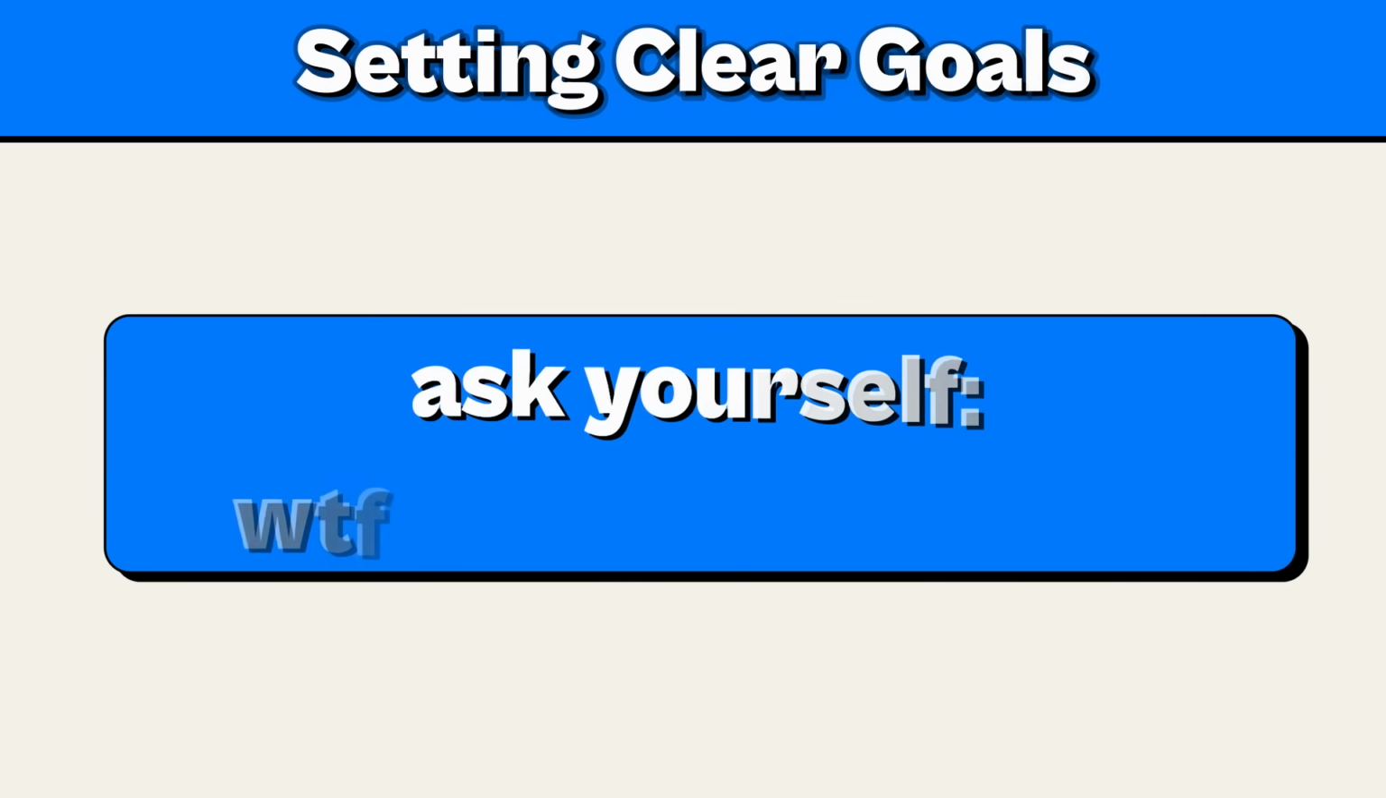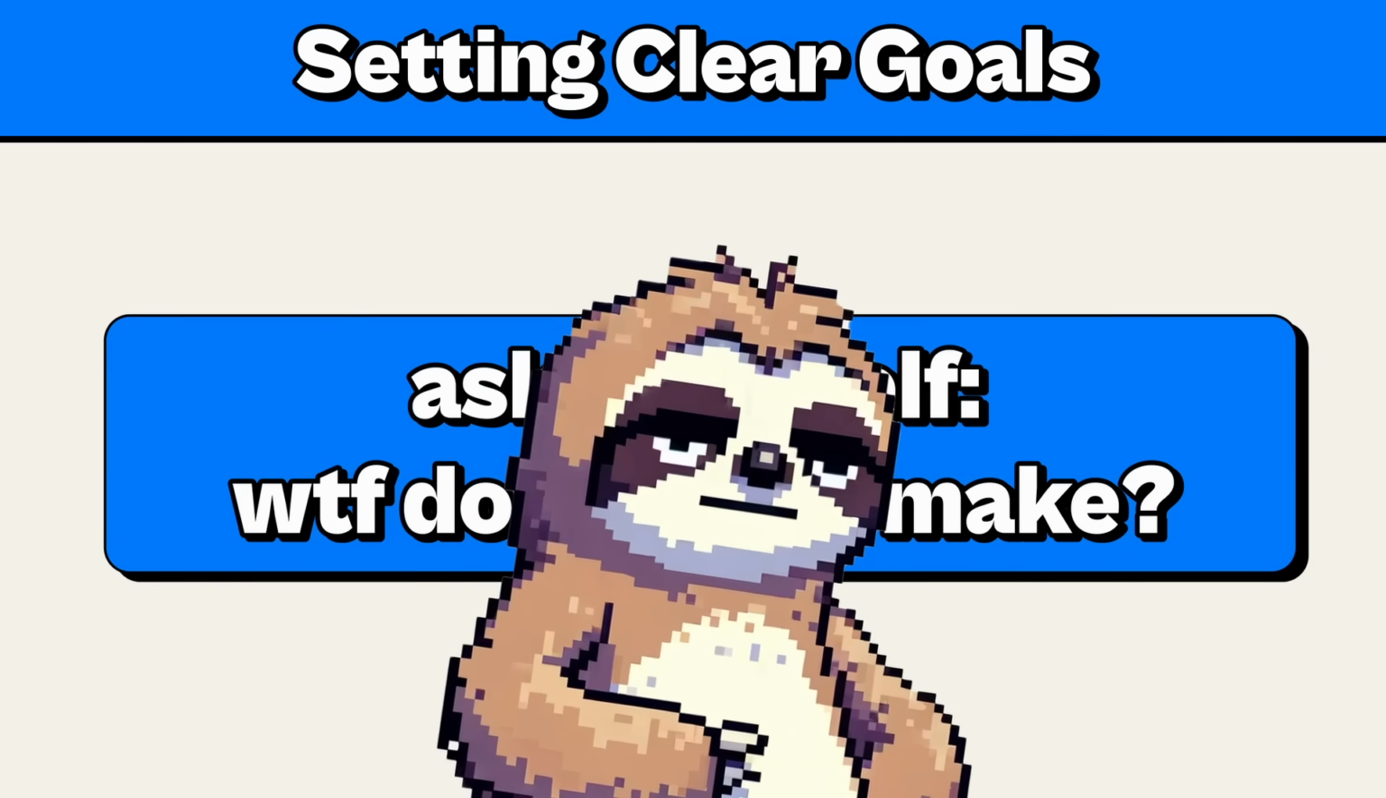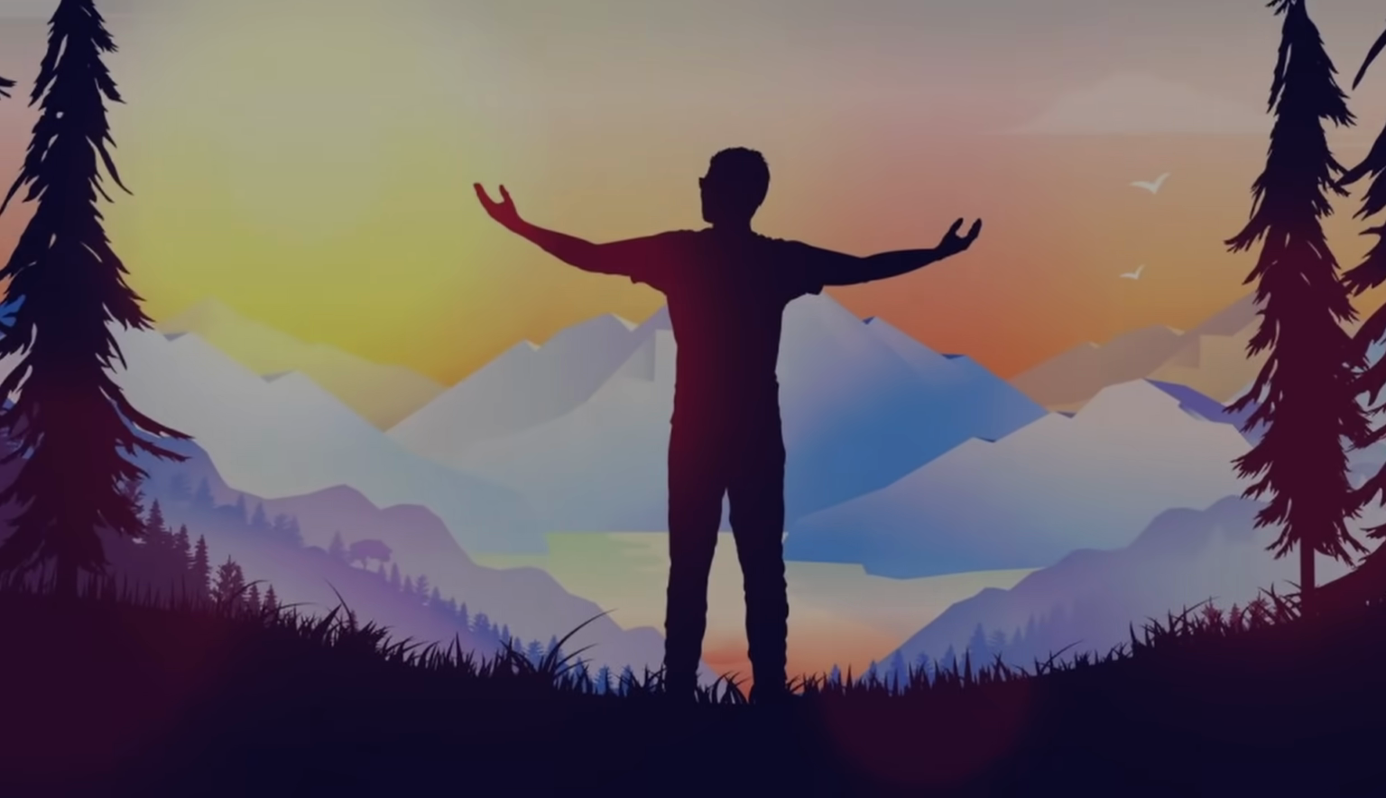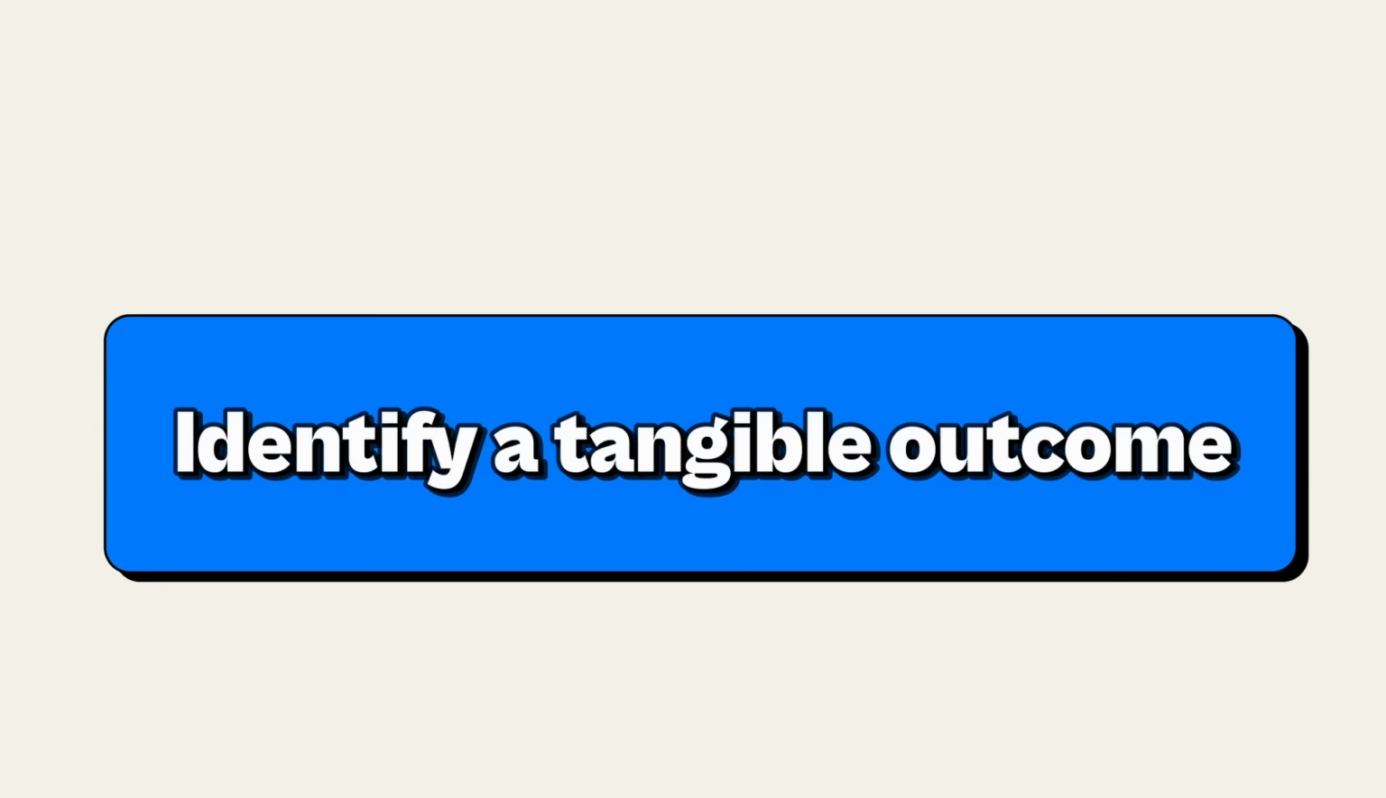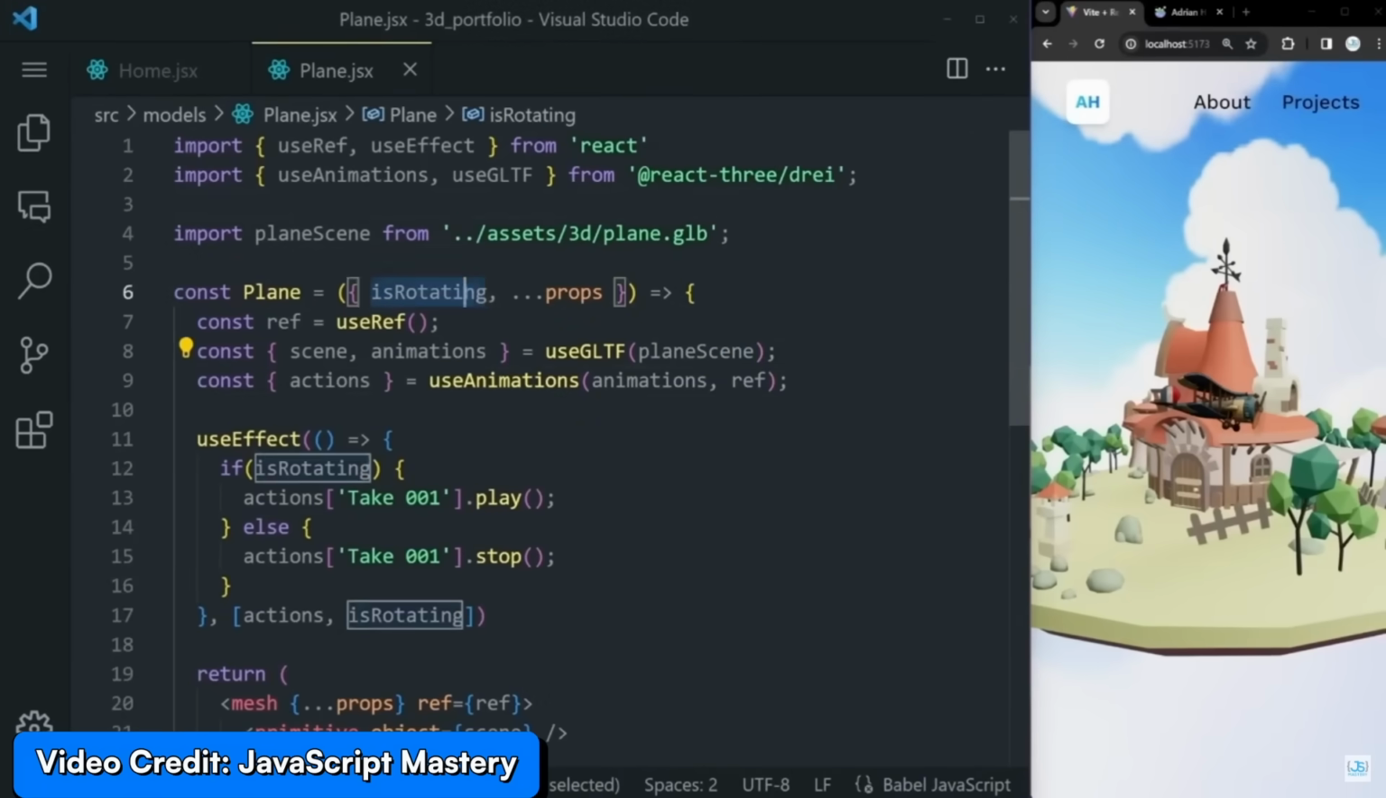Define what you want to achieve. I hate to say it, but winging it is not gonna help in this situation. You need a purpose, because without purpose, what's the point of living? Identify a tangible outcome. Before starting a project, you need a tangible outcome.